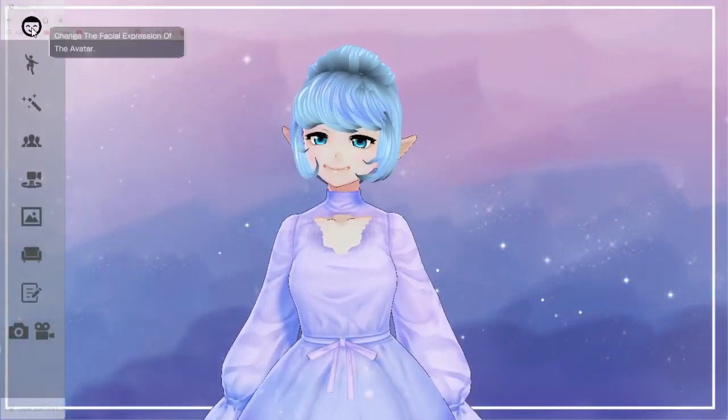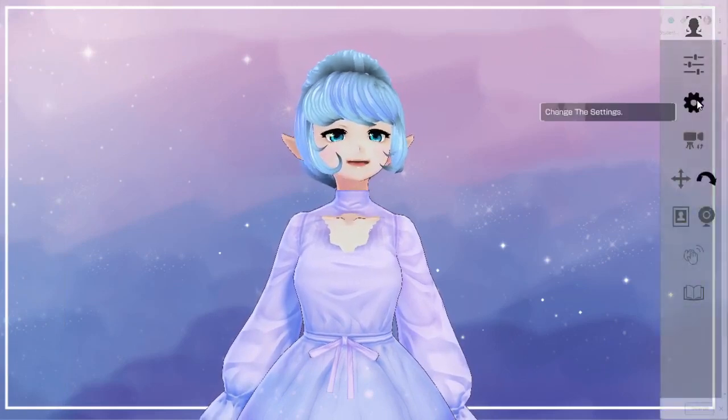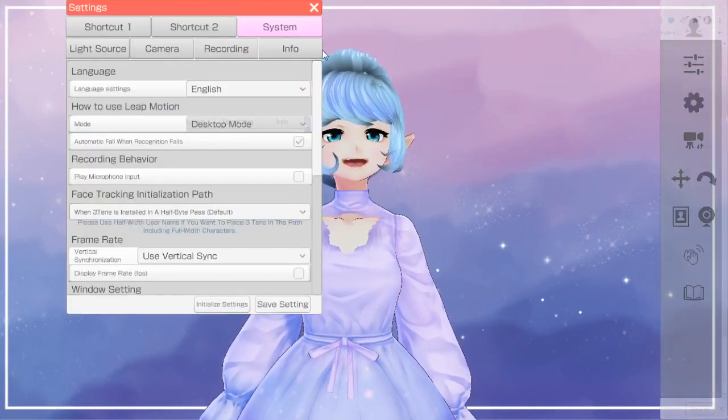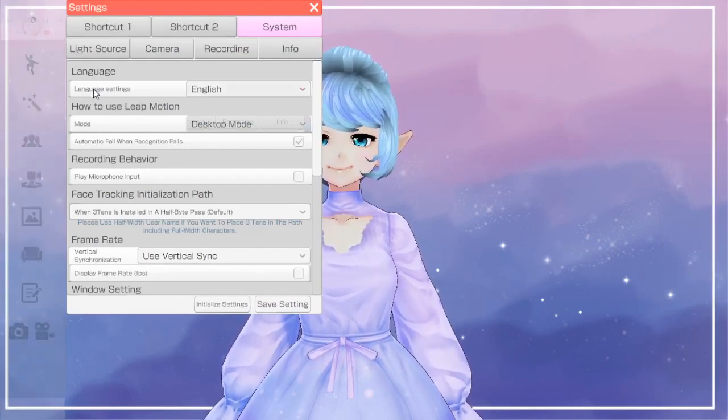The odds are that 3Teen is going to be in another language. So if you want to change the language to English, you're going to go over to the gear on the right side. You're going to go to this third top tab, System. Language is the very first thing.